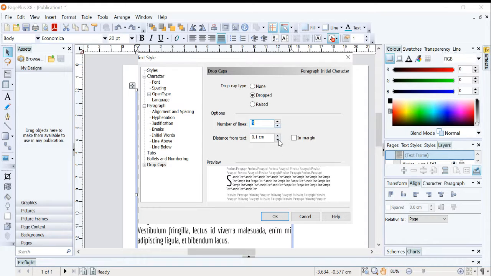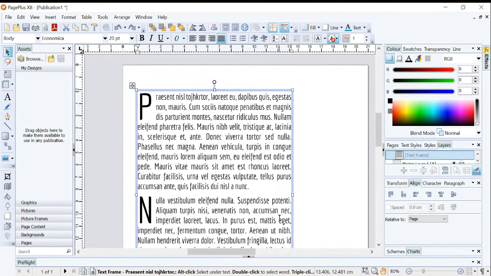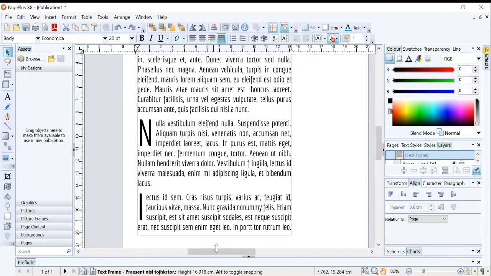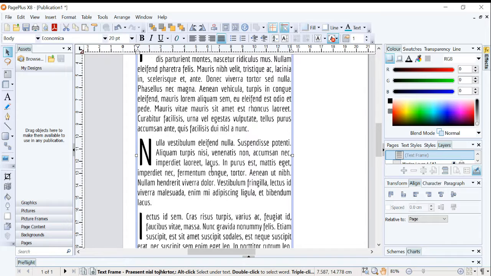You can also adjust the spacing between the drop capital and the text which is next to it, so you can put in whatever size you want here. So I'm happy with that. I'm just going to press OK just so you can see the effect that it creates. So it's popped a drop capital in for each of those paragraphs, as you can see here.